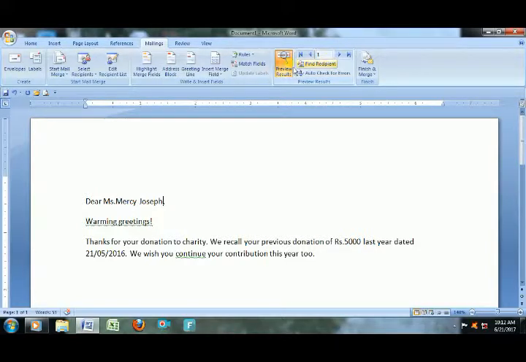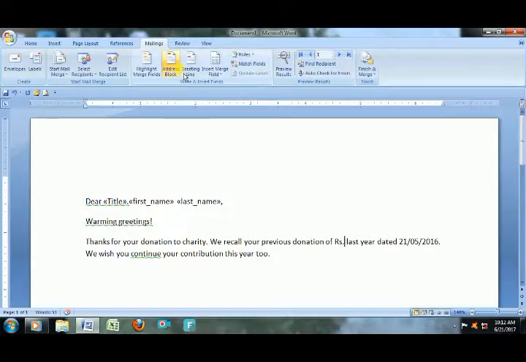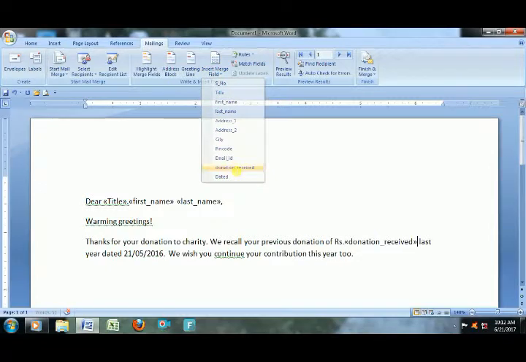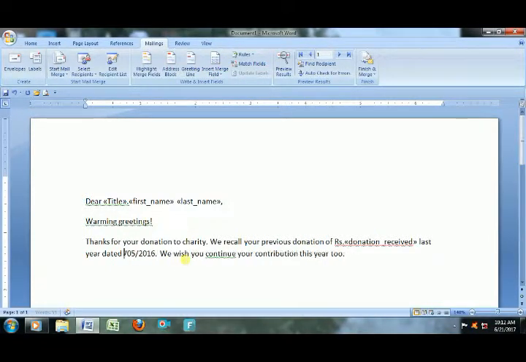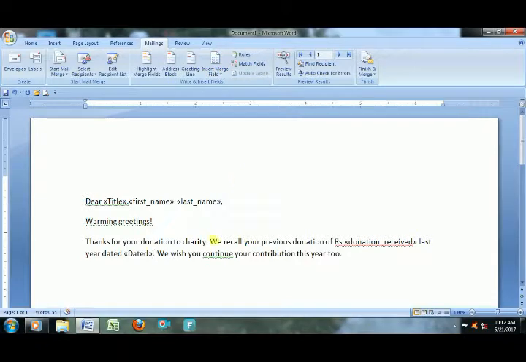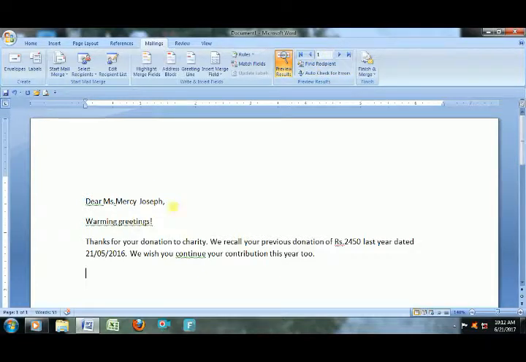Now we'll go here and say donation rupees. I'm going to insert this field here, donation received. Then for the date, I'm going to remove this date and insert a date field here. Okay, it's done. Let me preview the date here. Now we're able to see the first data.